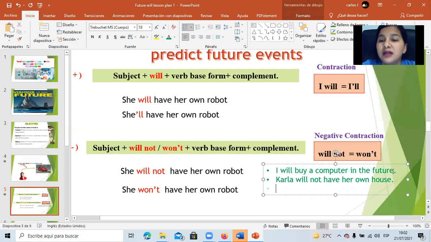Excellent. Now, please, Michael, give me your example, but you can use contraction in positive. Okay. Michael, he'll, okay, he will design... what? Okay, computer programs. Excellent. He will design computer programs.